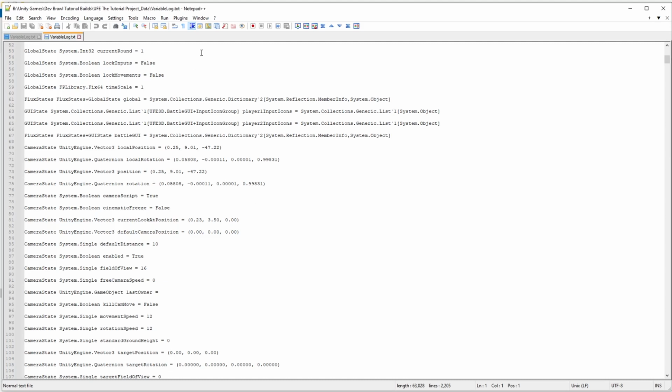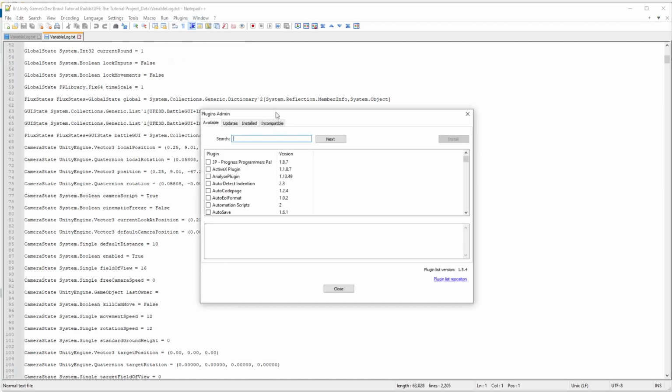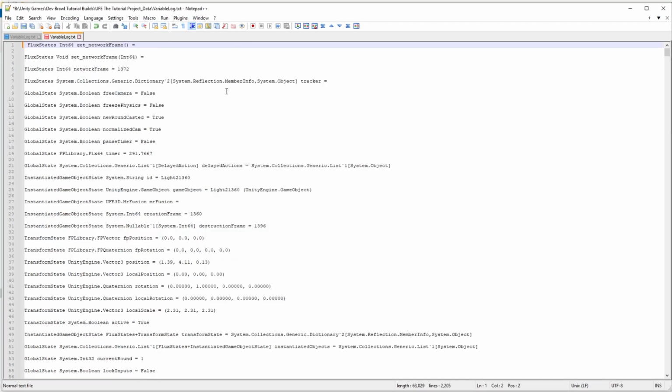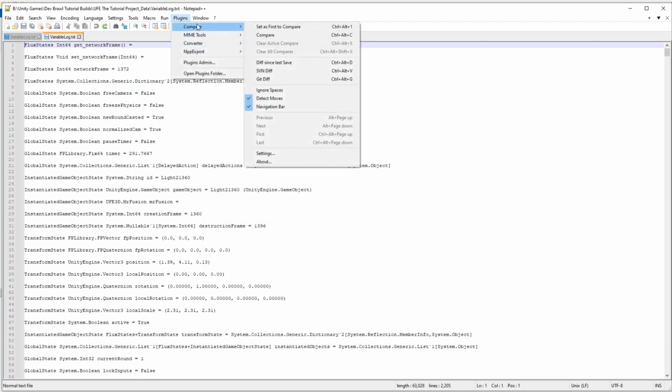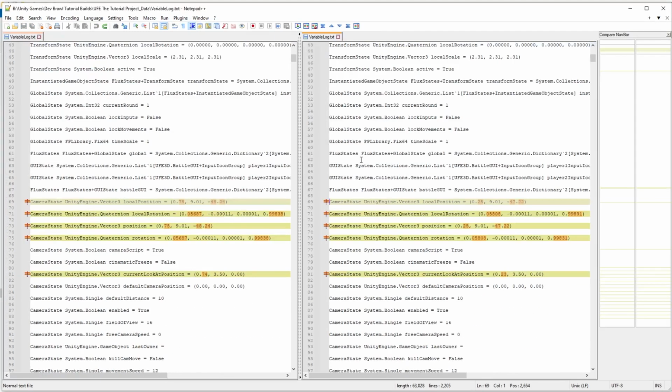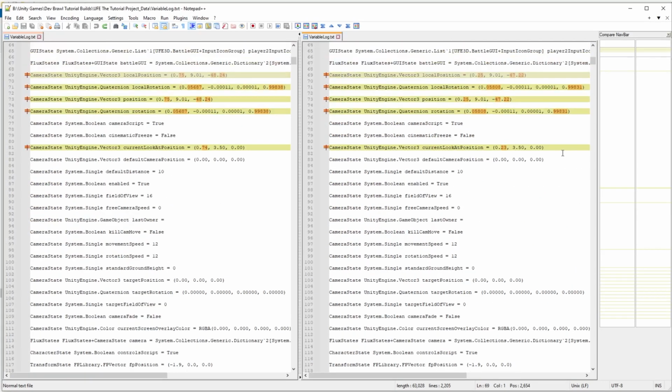In Notepad++, we can go to Plugins, Plugins Admin, and then search for a plugin called Compare. Click it, click Install, and after a restart, you should get a plugin called Compare. And all you have to do is click this Compare button when you have both your files open, and then we've got side-to-side every difference highlighted in yellow right here.